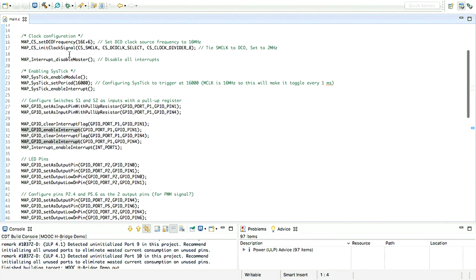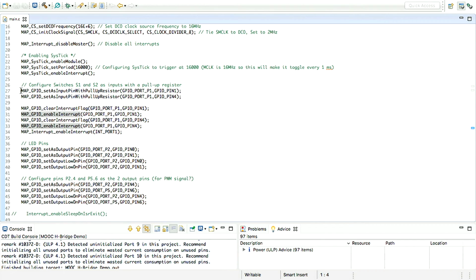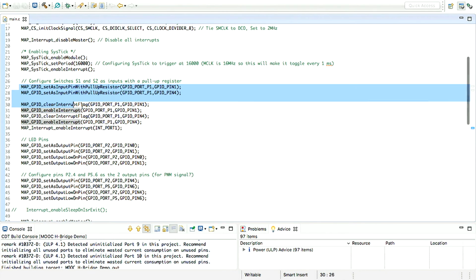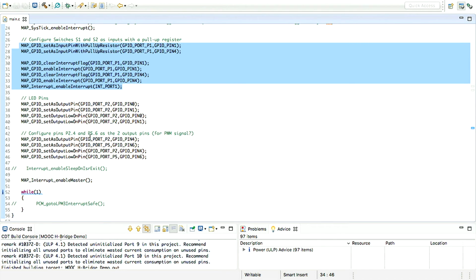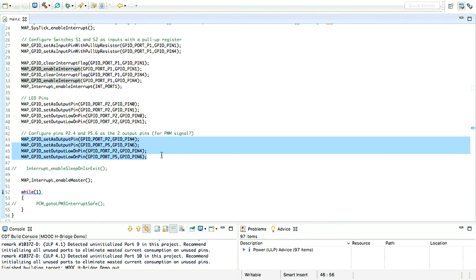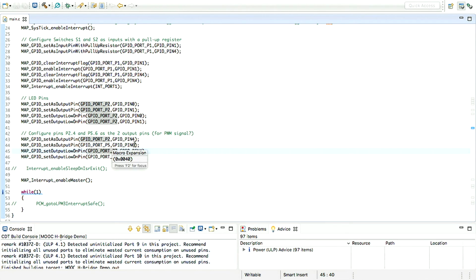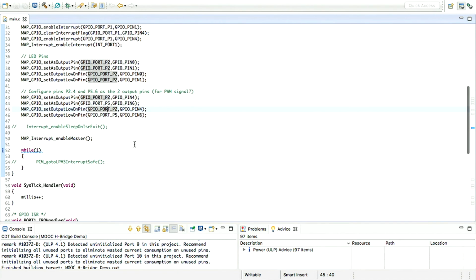To get things set up, to go through the major steps at least, we set up these switches or digital inputs that will allow us to turn the motor on and off. So these are our switch setups. Those are the functions we call to set up our switches. And then we configure our digital output pins. And these pins on pins 2.4 and 5.6 are the pins that run those blue and green wires that are going to drive the H-bridge.